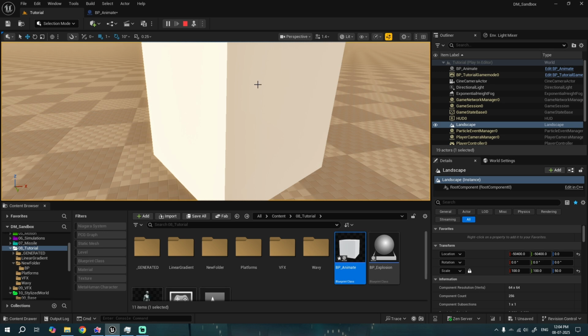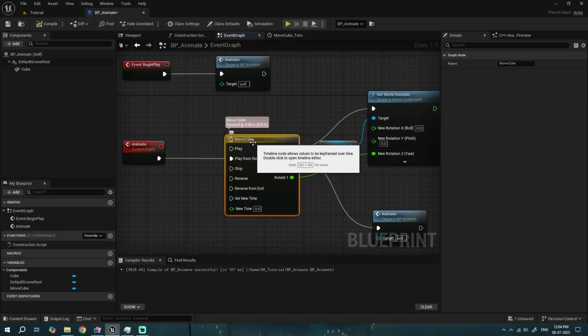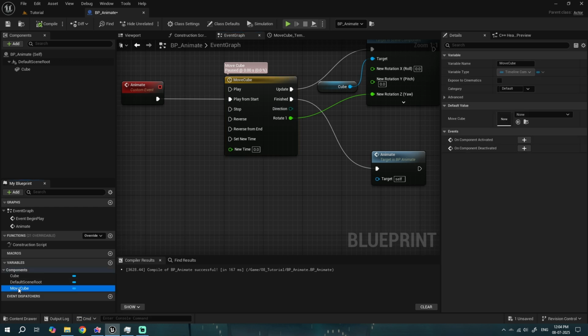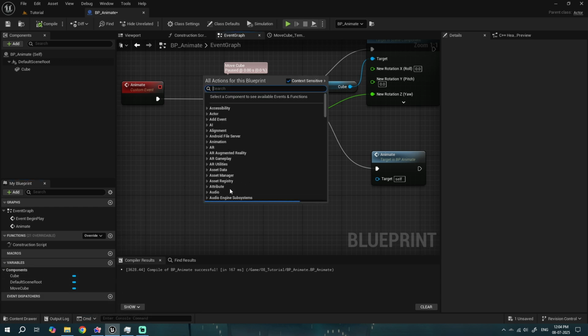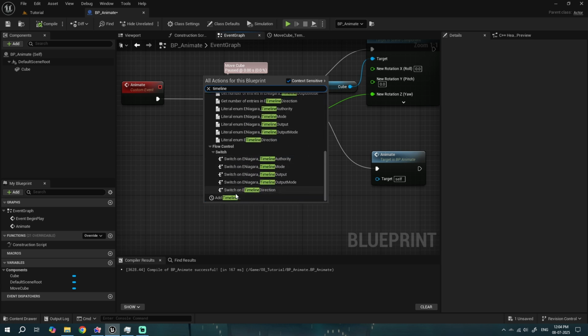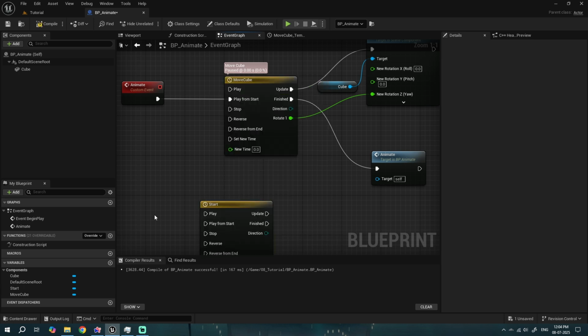It's taking 5 seconds. So whenever you create something like a timeline, right now I've named it move cube, it will create a component like this. So in your components it would create like this. So let's say if I create a timeline and then create something like start, you would say it says start.